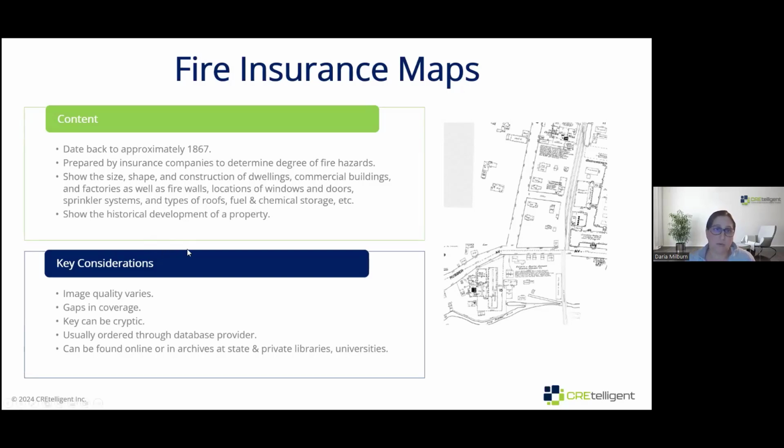They're very handy for showing the historical development of a property, but again, the image quality can vary. There can be gaps in coverage. The key can be cryptic, and sometimes that writing can be very hard to read. These are usually ordered again through database providers. They've got some great resources, so they've made it great for everybody to have a centralized place to order them. And they can also be found online or in some archives at state or private libraries or universities as well.